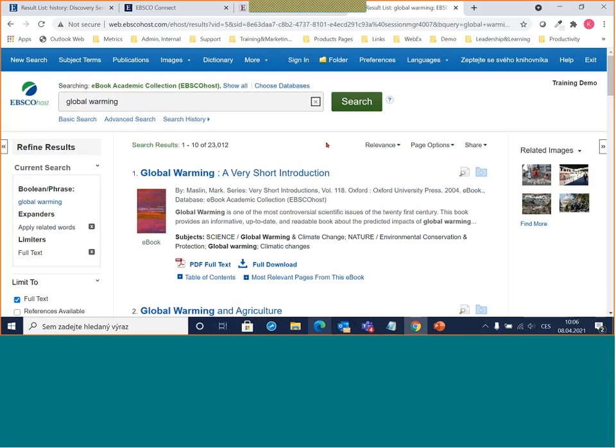Whatever results or the content of the database I'm interested in for later usage, I can always put it in the folder. You probably know by next to each record there is this icon of, I don't know actually how to describe it, maybe envelope. If you would like to put anything in the folder, just click this icon. It will become yellow and it will be moved into your folder.